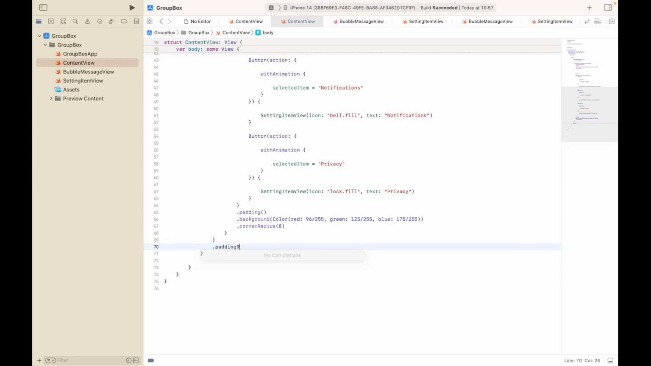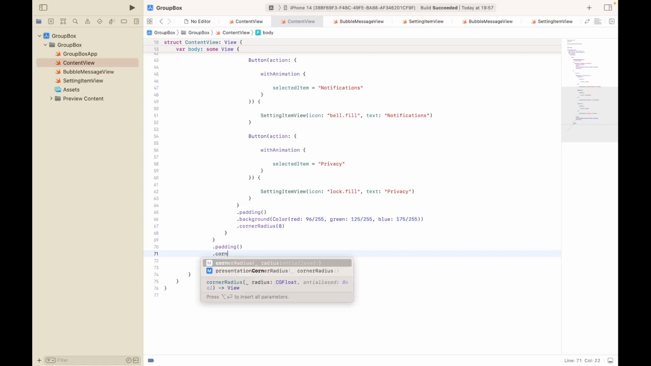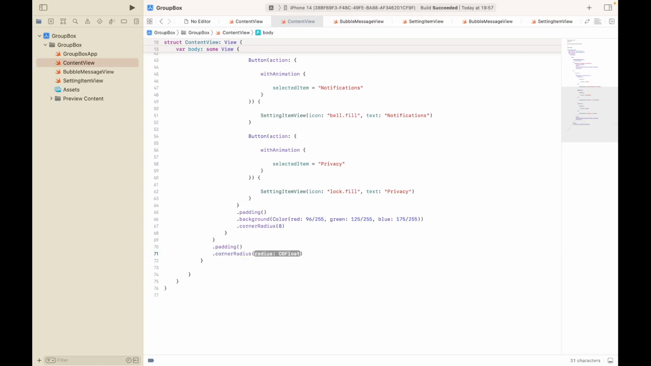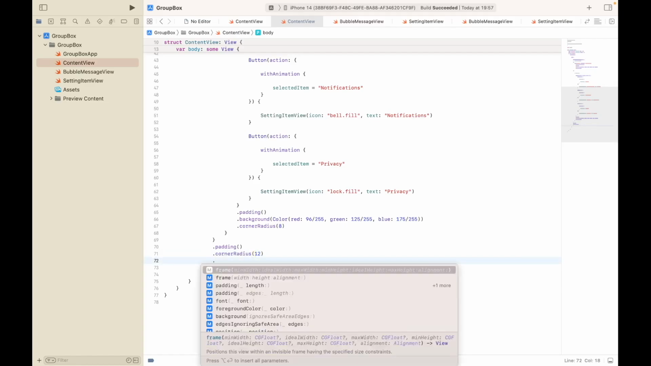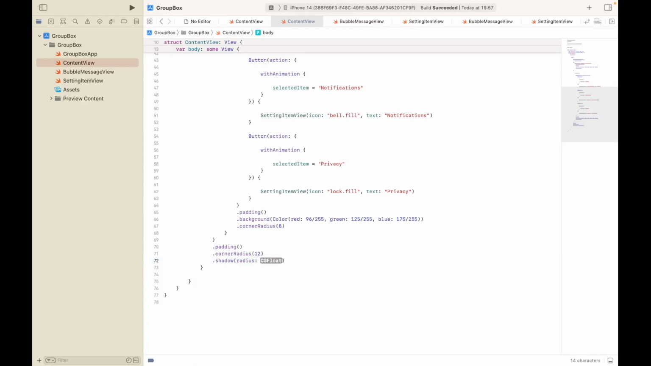Add padding around the group box. Corner radius around the group box. And then we add a shadow around the group box, 10. We also add a spacer to push the content upwards.